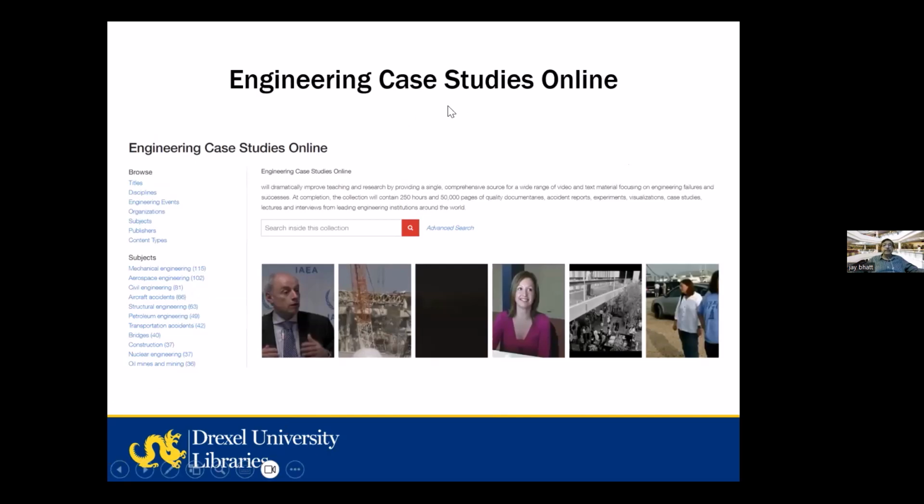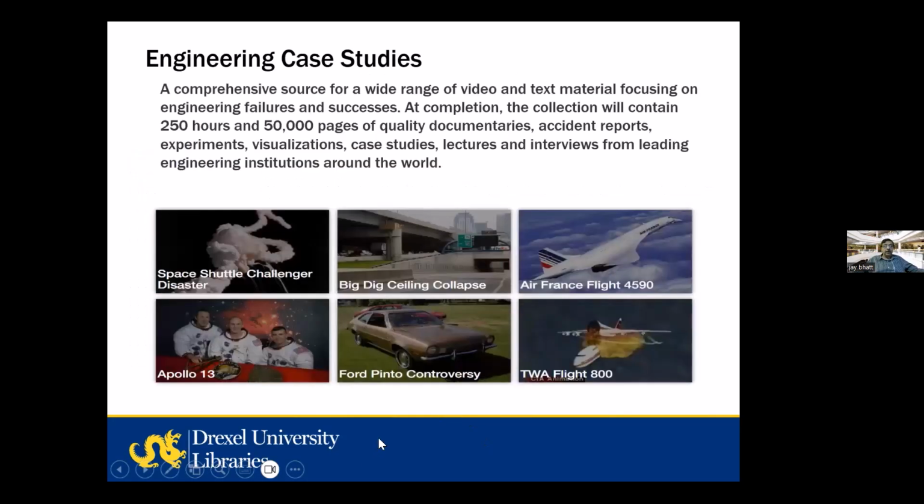So engineering case studies online, we also have access to engineering case studies online, and that is also linked from our library homepage. And you can use these different engineering cases involved and find them, a comprehensive source for a wide range of video and text material focusing on success and failures here. So you might want to look at different subject areas. So for example, here is aircraft accidents. There are 66 articles here, aerospace engineering, and so on, transportation, bridges, construction, and a variety of ways you can explore our engineering cases involved.